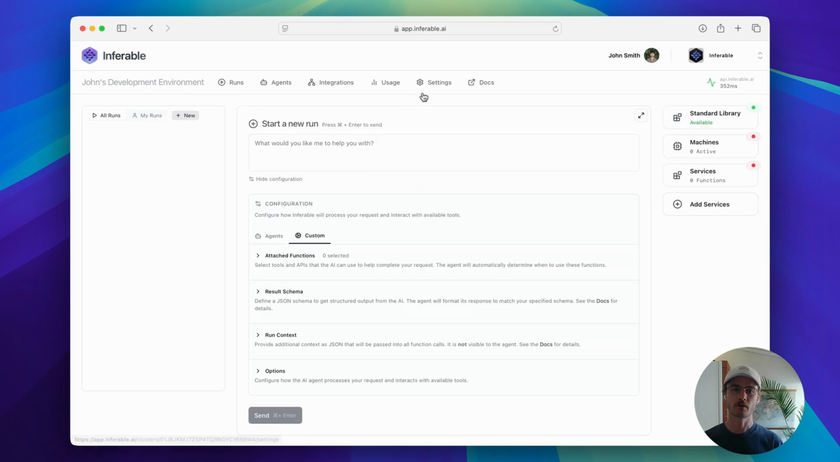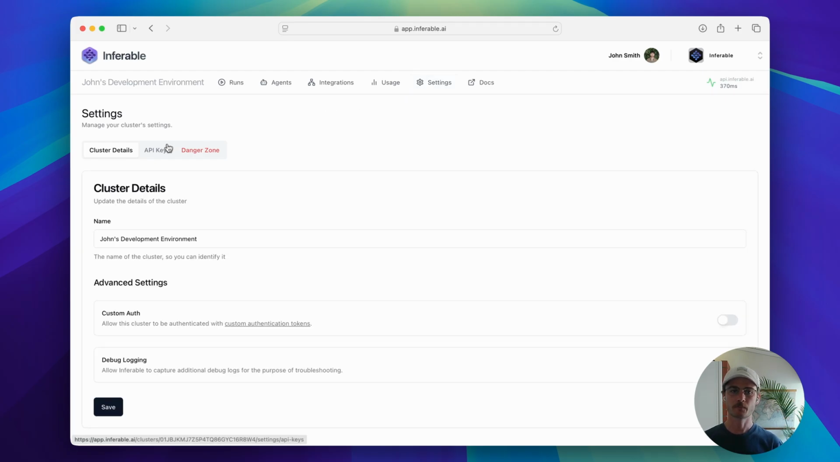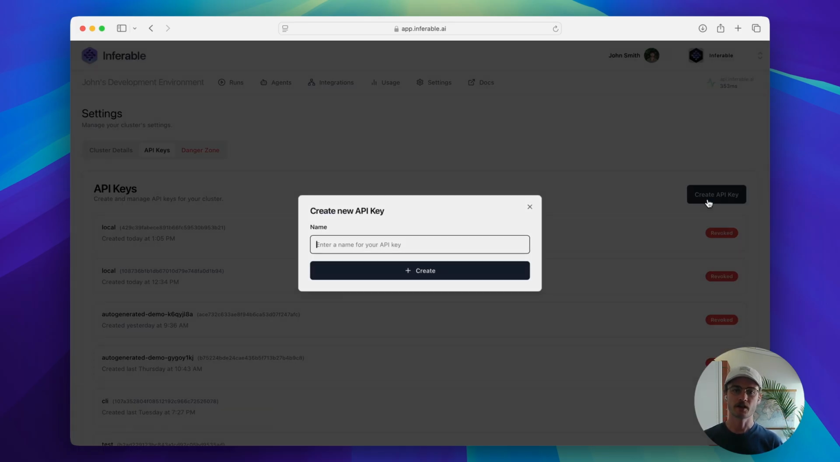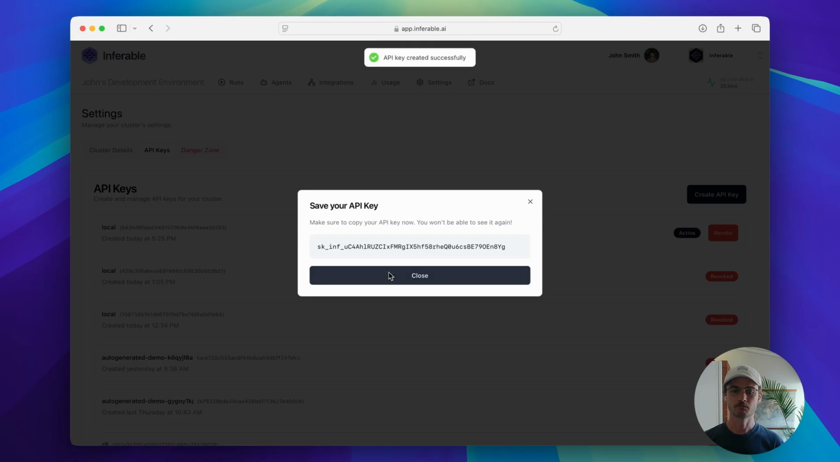Before we can do anything useful with our agent, though, we're going to need to attach some services. Let's go ahead and create a new API key in the dashboard and start a service on my local machine.